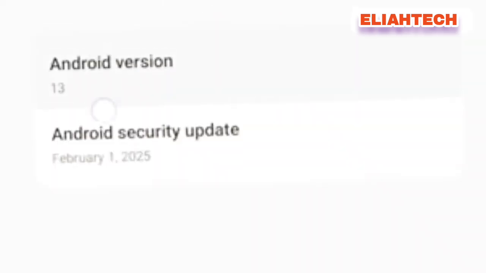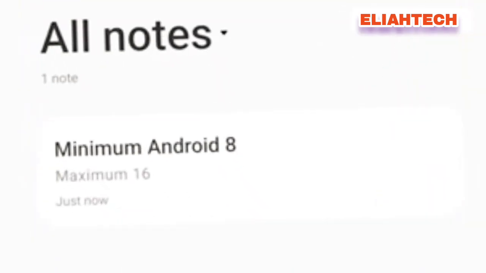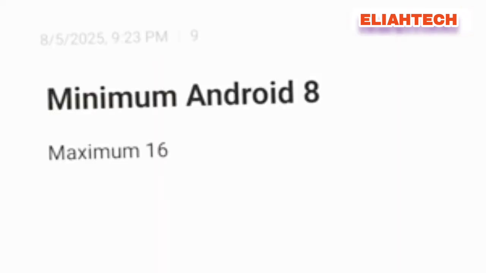This device is Android 13, as you see, guys, on my phone. I'm using Android 13, so it's between Android 16 and Android 8. So make sure your Android device is between these two.